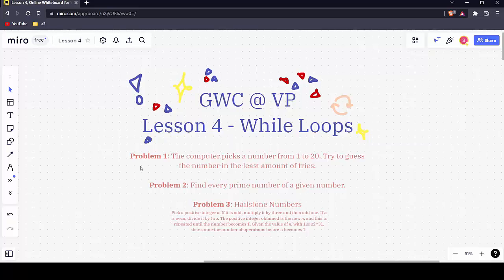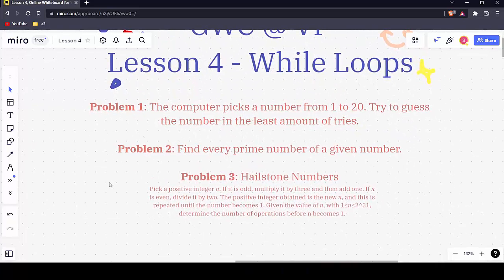numbers. So essentially, the computer, or we, pick a positive integer, n, and if it's odd, we multiply it by 3, then add 1. If n is even, then we divide it by 2. And the positive integer obtained is the new n, and this is repeated until the number becomes 1. And so you have to determine the amount of times or the number of operations before n becomes 1.